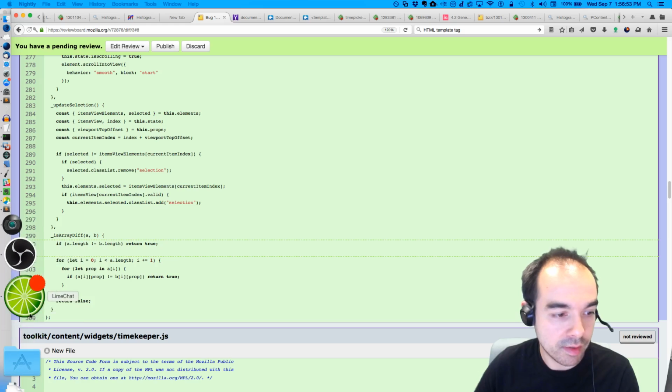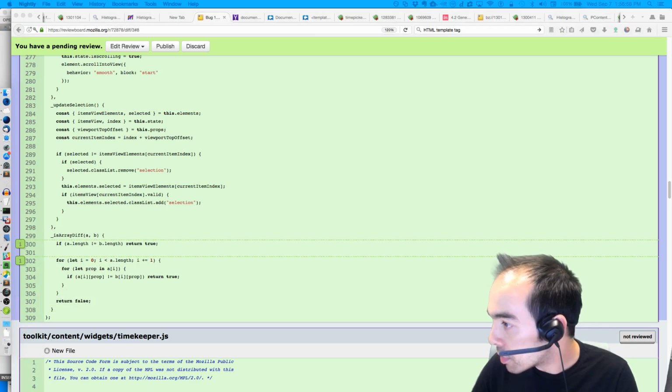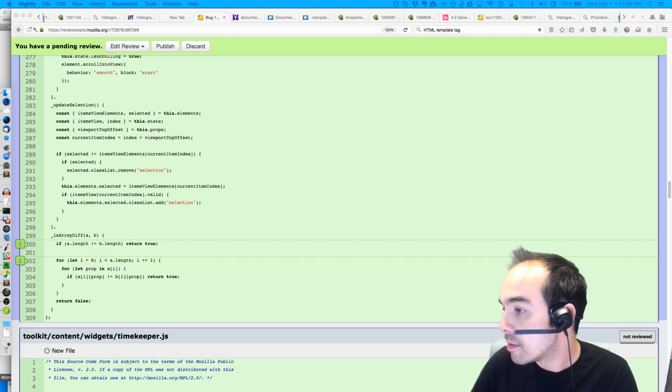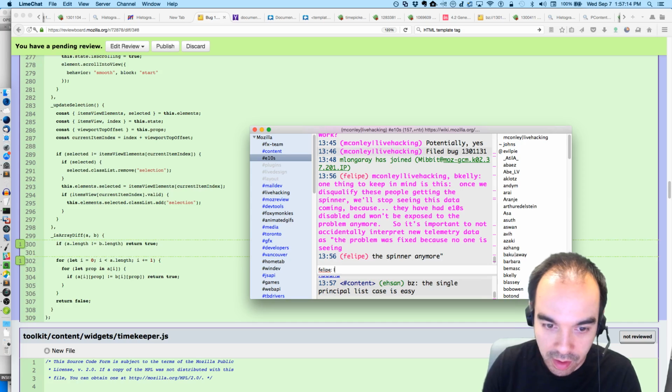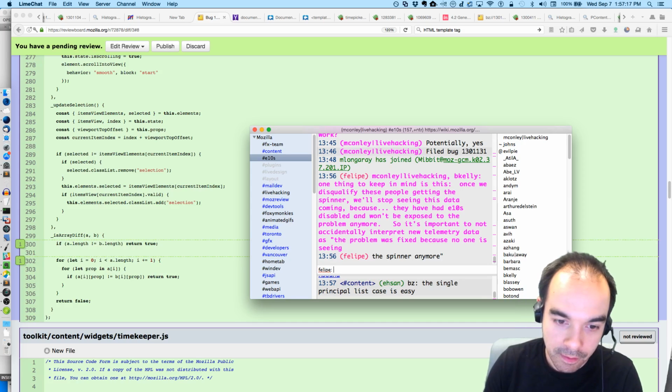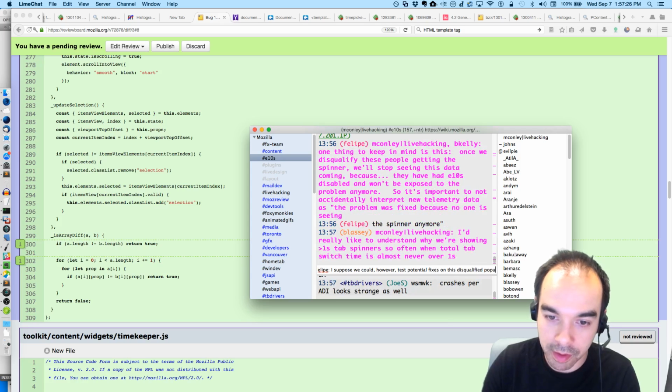Felipe says, because one thing to keep in mind is this: once we disqualify these people getting the spinner, we'll stop seeing this data coming because they have had E10S disabled and won't be exposed to the problem anymore. So it's important not to accidentally interpret new telemetry data as the problem is fixed because no one is seeing the spinner anymore. That's what Felipe says. I suppose we could, however, test potential fixes on this disqualified population.